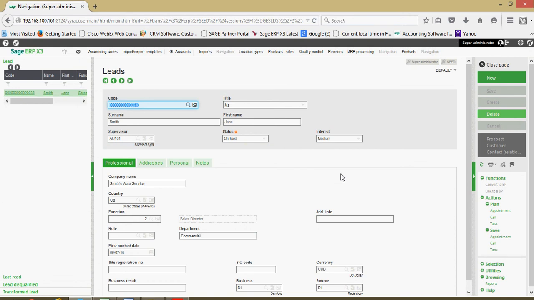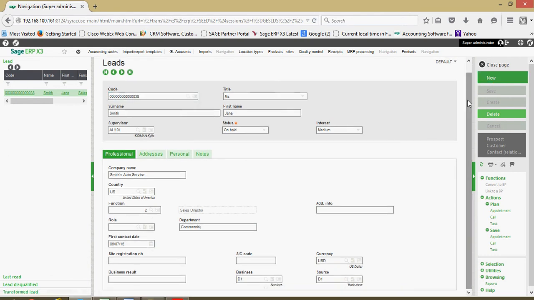One important thing to know, whenever you're creating a new lead, or really any new record within X3, is to remember to click on this new button in the upper right hand corner to tell X3 that you're creating a new item. For the leads, when you create one, it's going to be assigned a lead number, which is automatically generated by the system. You have a title reference here, and you can record the person's last name and first name.